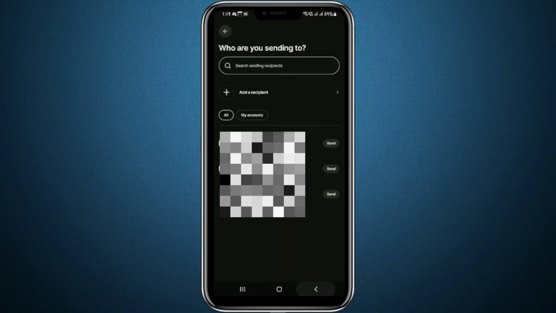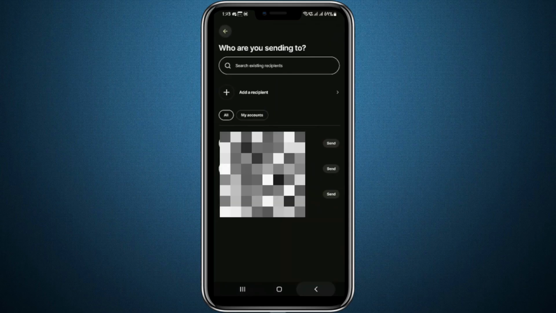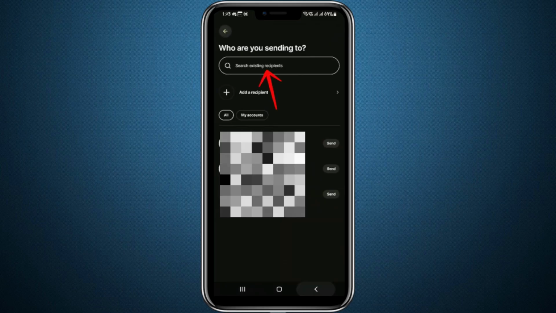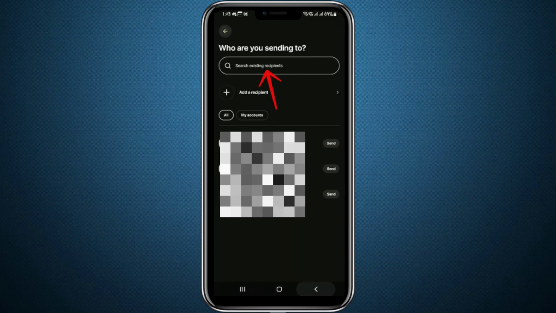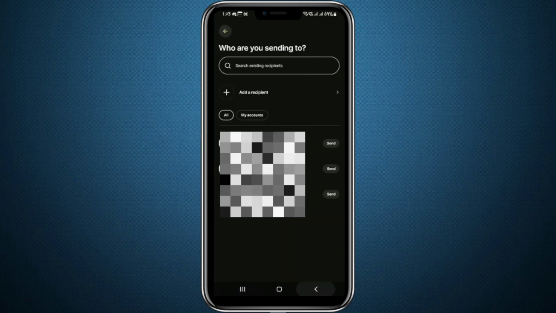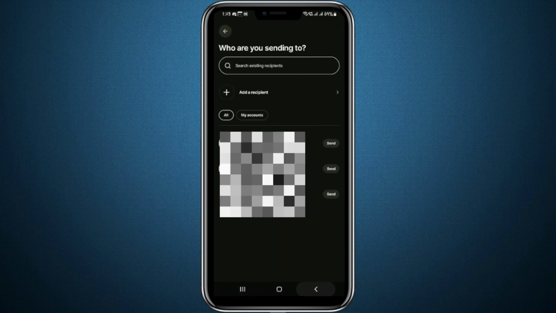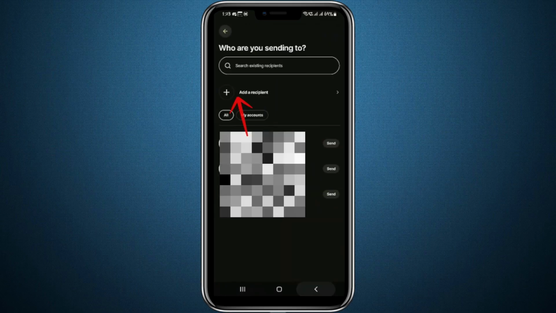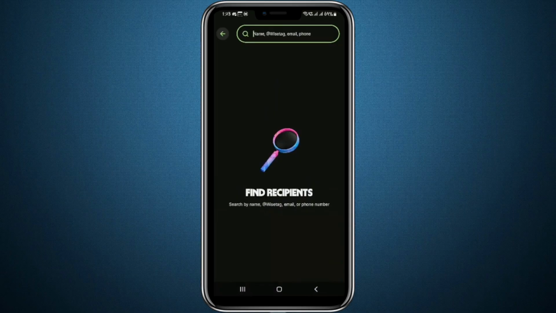The next step is to select your recipient. At the top of the screen, you will see a search bar. If you have sent money to this person before, just type in their name and their details will appear right away. This makes repeat transfers much faster. If it is a new recipient, click on Add Recipient. You will then need to enter their details, so it helps to have their information ready beforehand.